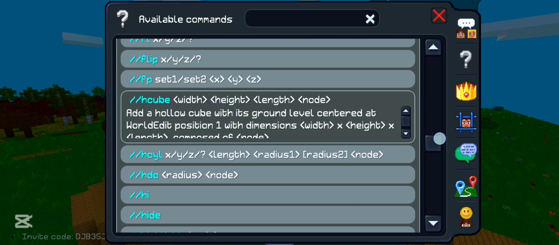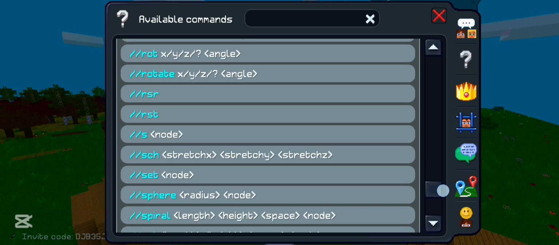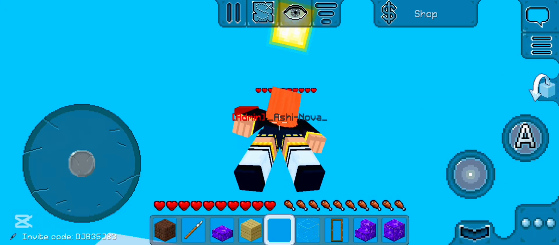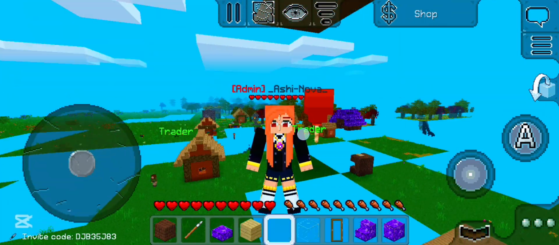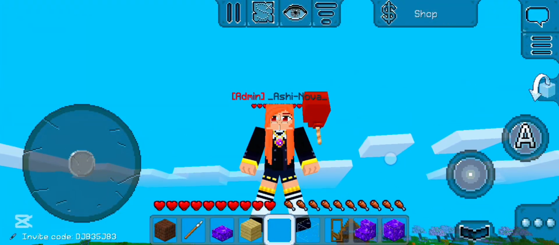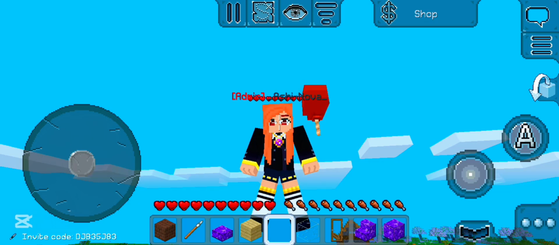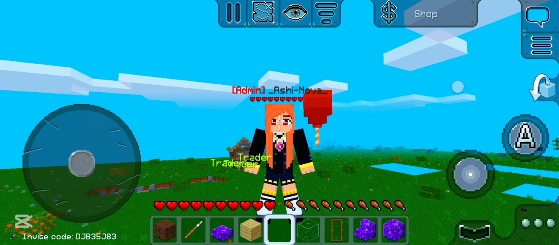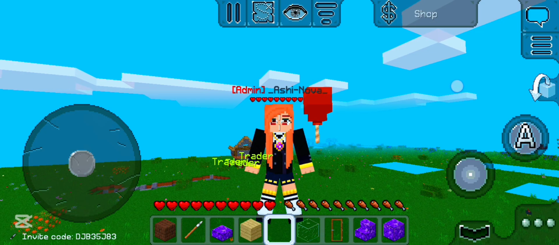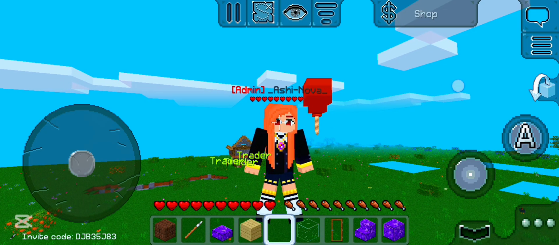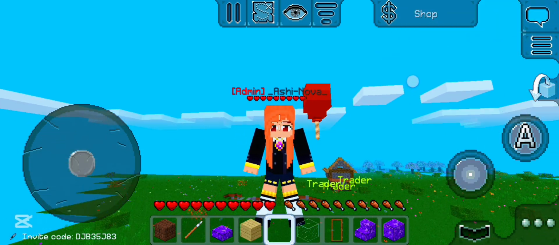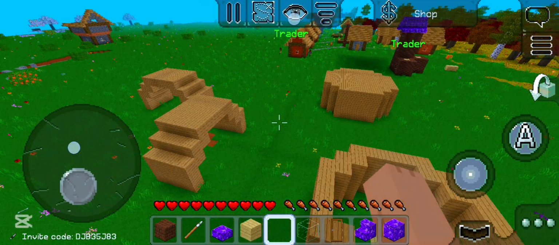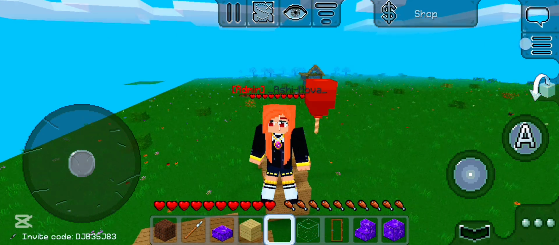So yeah, there's a lot of commands that I cannot discuss all in just one singular video. So if you want a more detailed video on this, let me know in the comments. I will do it bit by bit, like how to do cylinder, dome, etc. I've already showed you how to do a cylinder, so dome, square, cube, and everything, I will do in another video.